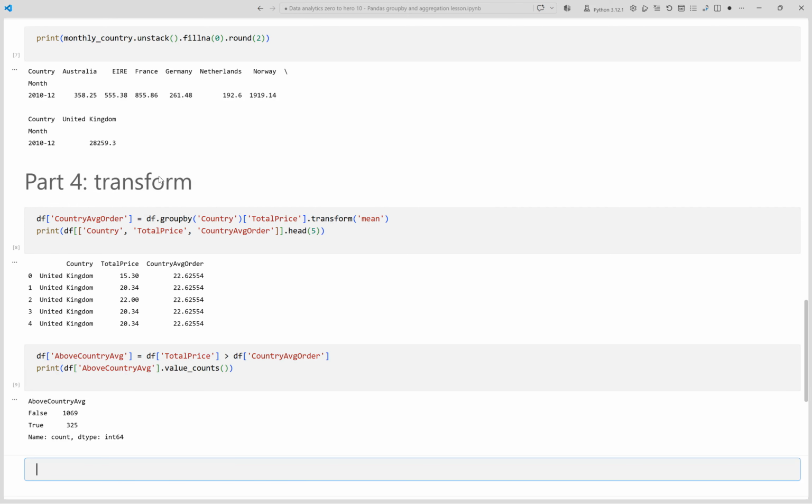Pivot_table is groupby's spreadsheet-style cousin, reshaping data into a grid directly. Crosstab is a shortcut built specifically for counting combinations. Part 5. Pivot_table and Crosstab. Running the cell now.